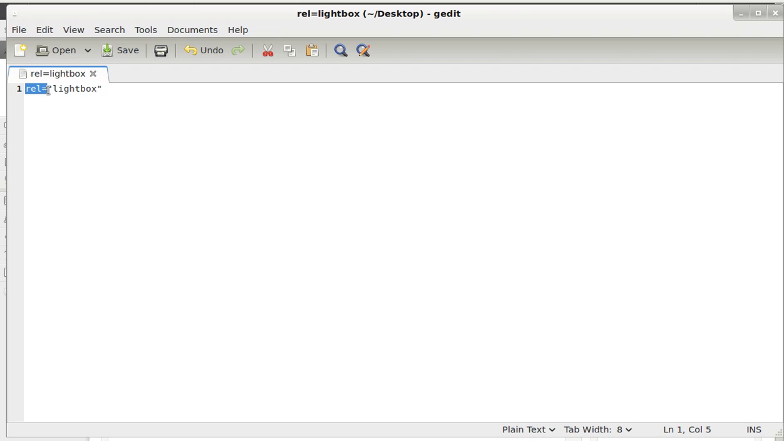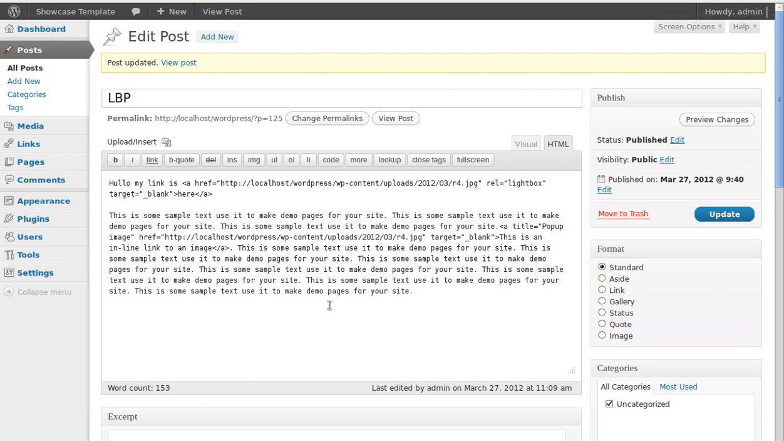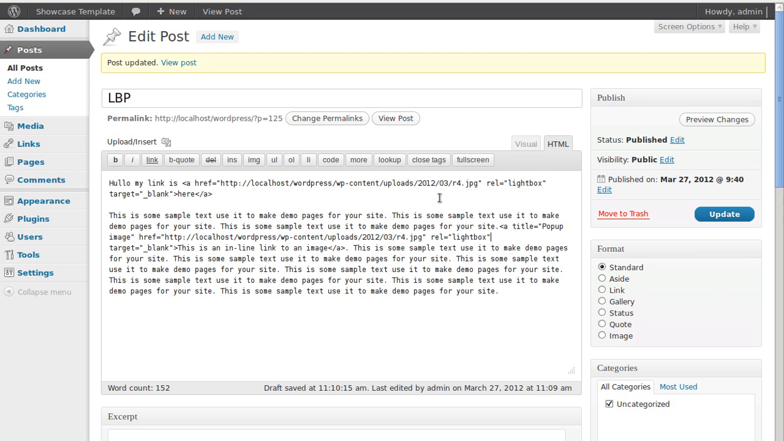It's rel equals lightbox, and lightbox is between two double quotes. So that's the code you need to use. It's actually in the plugin, if you have a look, there's a README file with the plugin. If you have a look in there, you can find that piece of code, but it takes a bit of fishing out. So we need to paste it where the link that we put in here, where it says JPEG, and then there's the little quote mark there. It goes after that quote mark, and you just paste that in.